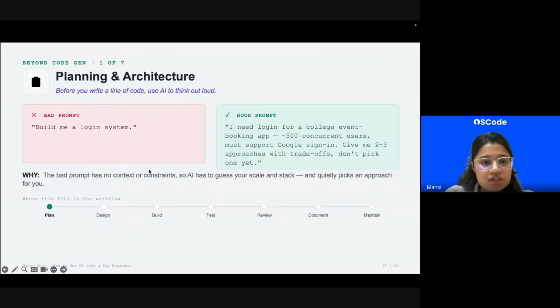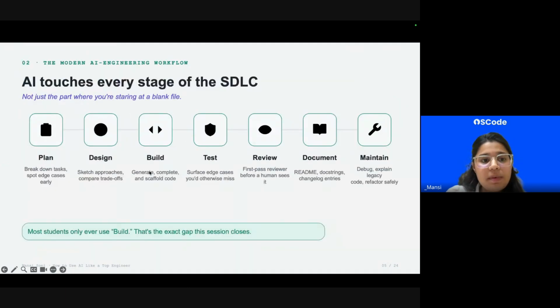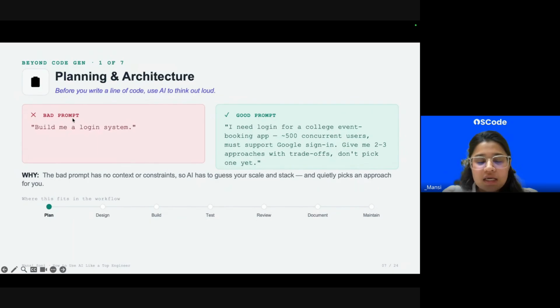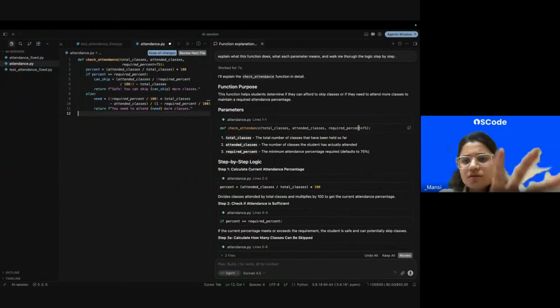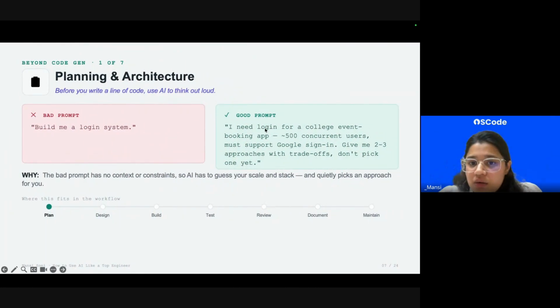By the way, this is a part of the first part of our planning, where the whole product life cycle starts. So a good prompt here would be: I need a login for a college event booking app. I would show you through a Cursor demo also in some time. This many concurrent users, meaning these many users can log in to the system at the same time, and it must support Google sign in, like we see while logging in, sign in via Google.